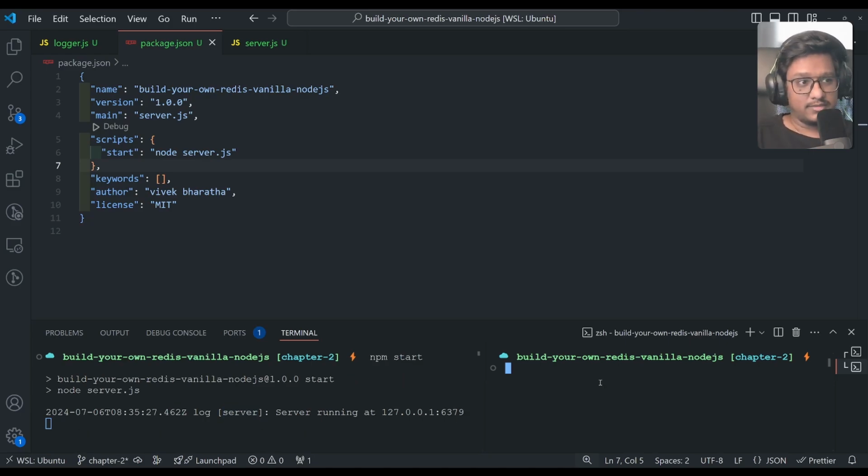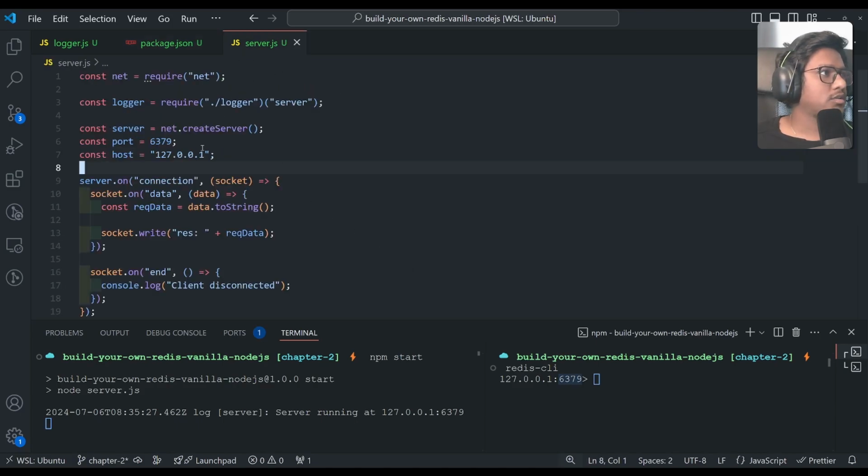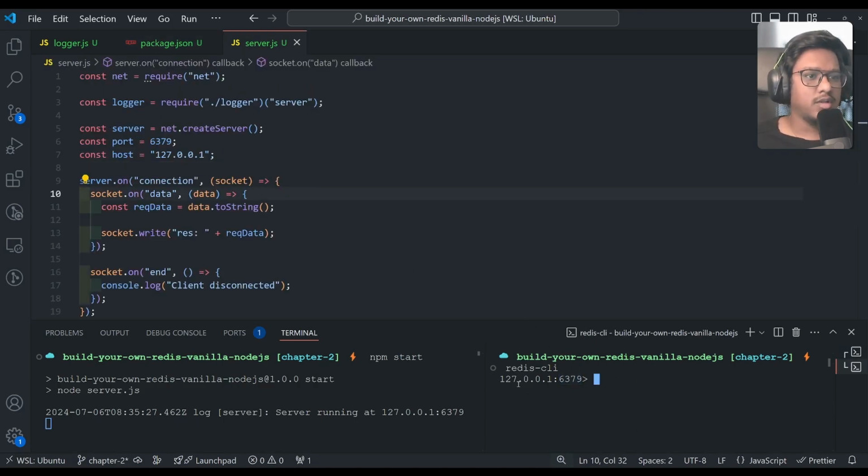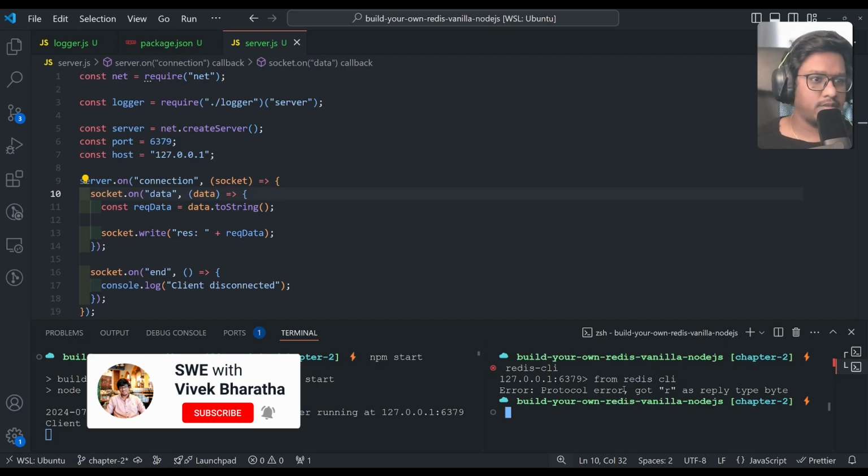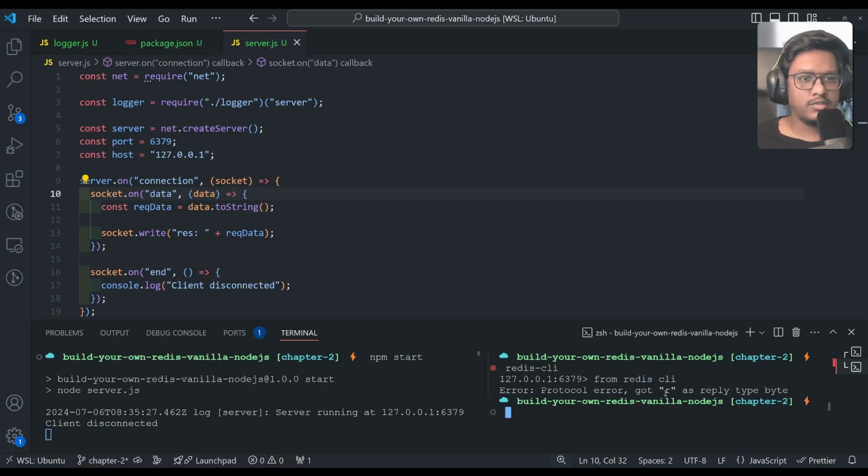Now we'll actually connect to our service via the core Redis CLI tool itself, and make sure it's installed again. If I just hit enter, you can see it is connected, Redis CLI to our server. I think it's better to add a log, maybe client connected, but I think it's fine for now. Let's pass something from Redis CLI, enter. You can see protocol error, got R as a reply type byte, and the client is also disconnected because it crashed.